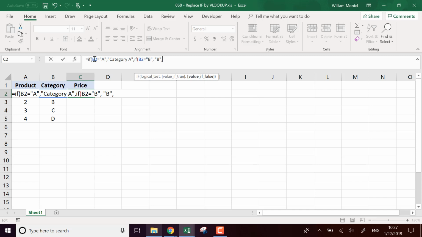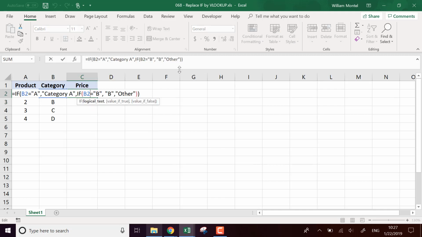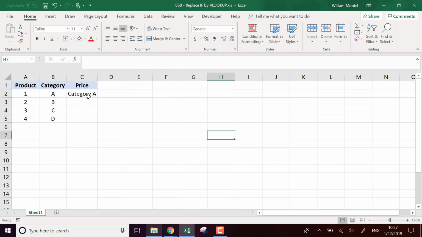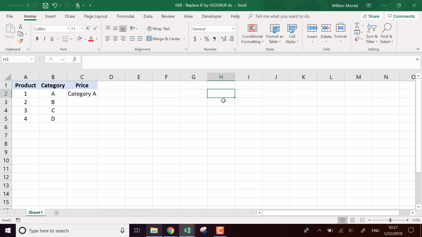and I can go on and on and on, and otherwise I'm gonna make other. The problem with that is that you're gonna have a very long nested if formula, and honestly it's really hard to read and to debug and to modify, so it's not really suitable. So when you have a case like this, you have different values and they are fixed, which means each time you're trying to find fixed values, we are going to use a Vlookup instead.